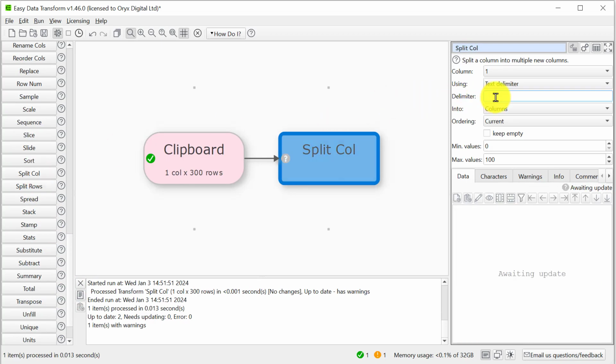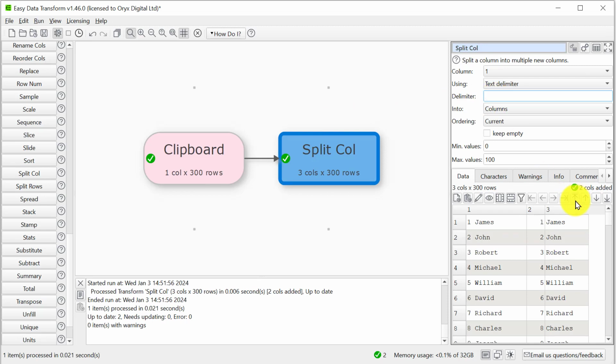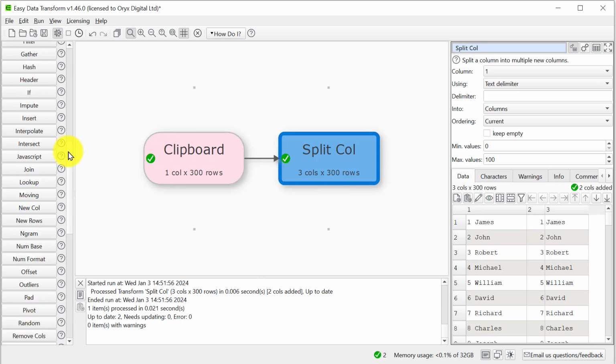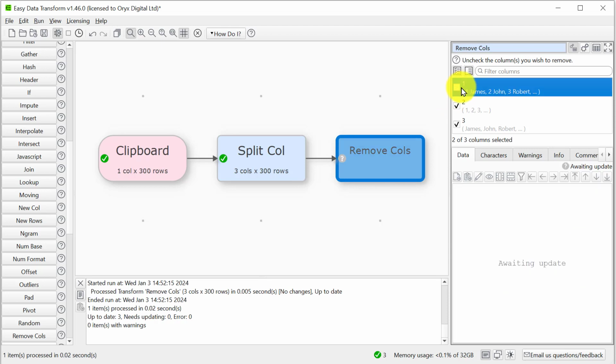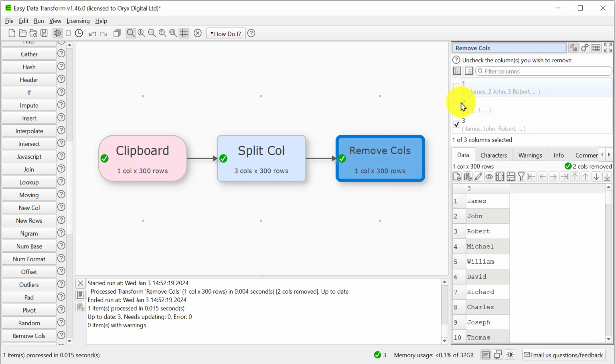So I'll add space as a delimiter. And now we can see it's created two new columns, one of which has just got the first names. Now we don't need those two other columns, so let's get rid of them. And again, we'll use a transform to do that. So we'll click on Remove Cols. And we've got rid of the first two columns.